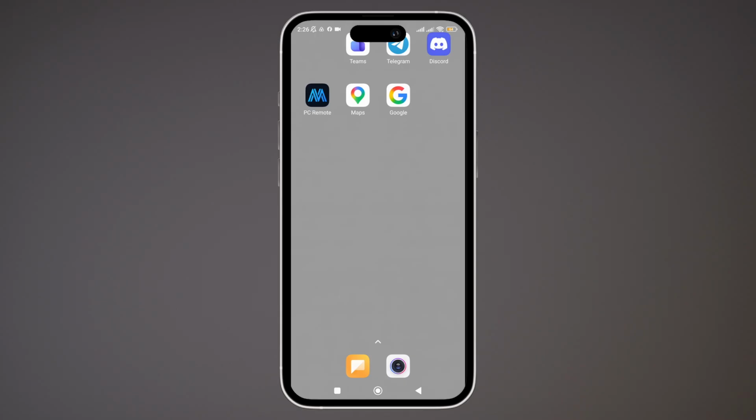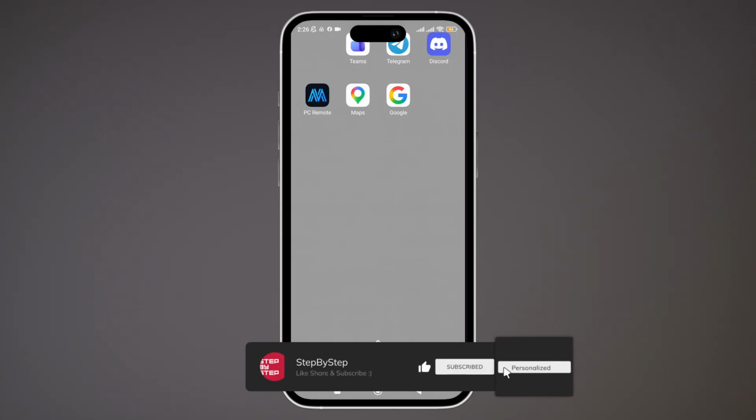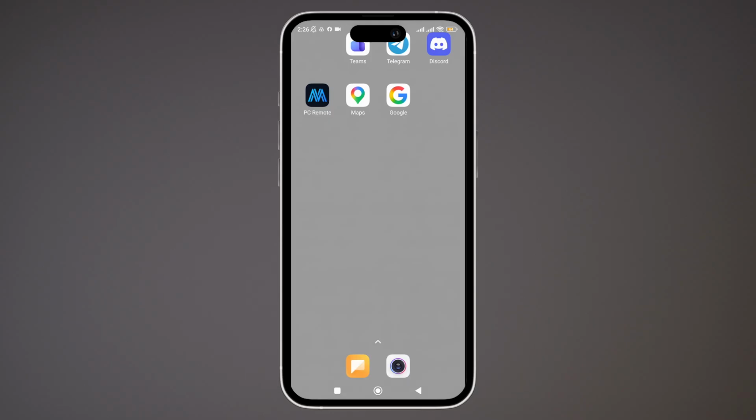In today's video, I will show you how to enable sensitive content on Telegram. So now without further ado, let's get started. So here, first, to enable the sensitive content on Telegram, you have to open the web browser.